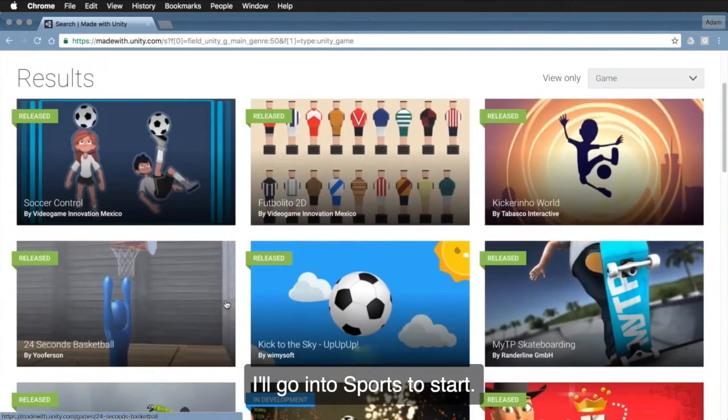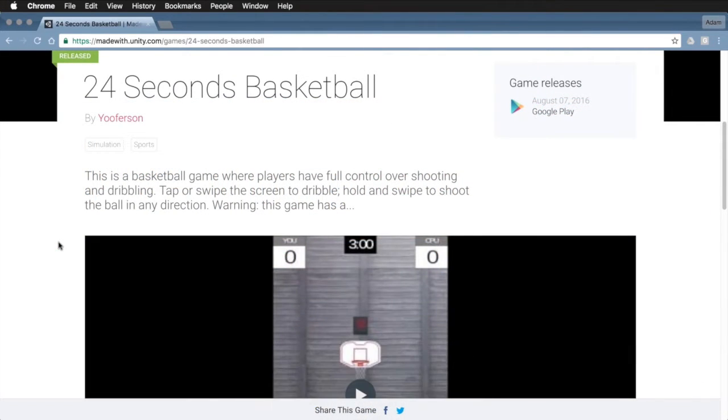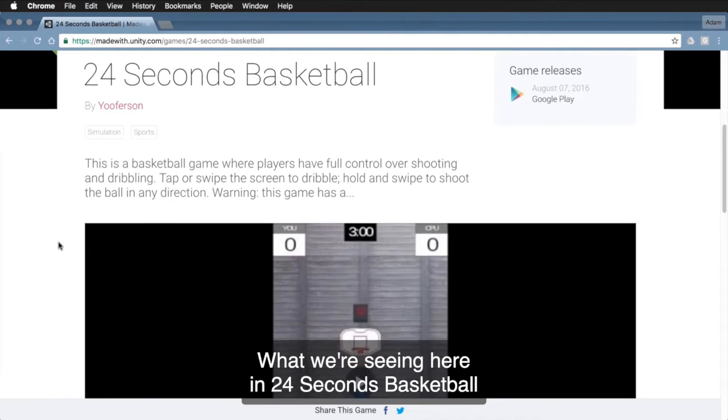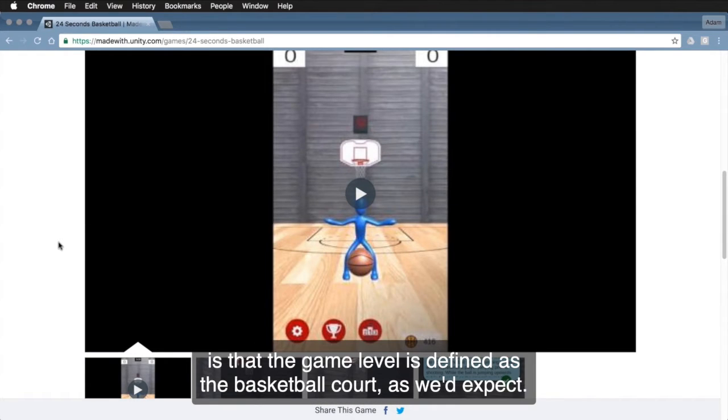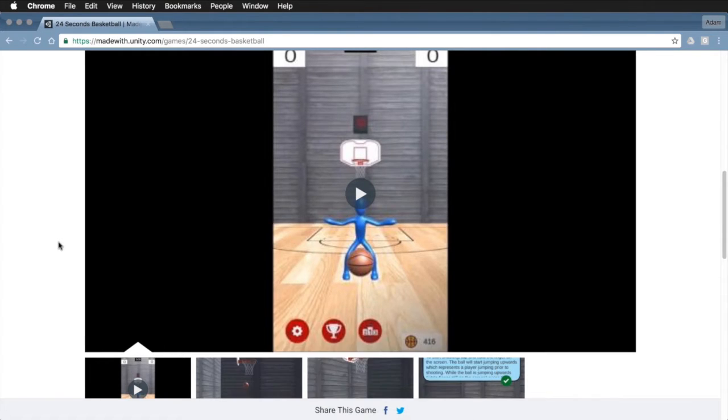In sports, I'll take a look at 24 Seconds Basketball. What we're seeing here in 24 Seconds Basketball is that the game level is defined as the basketball court, as we'd expect. That is, it's a finite, bounded area of a basketball court, and instead there's a time mechanic here governing the gameplay.